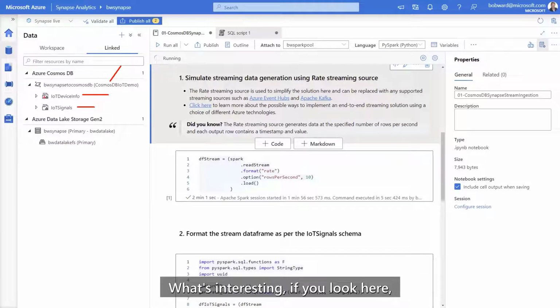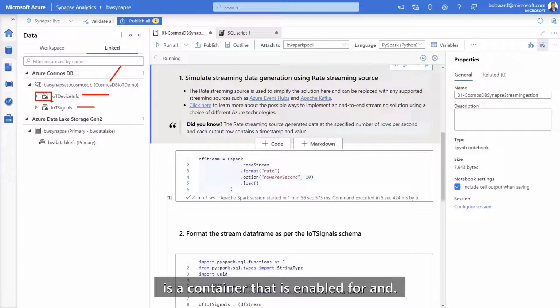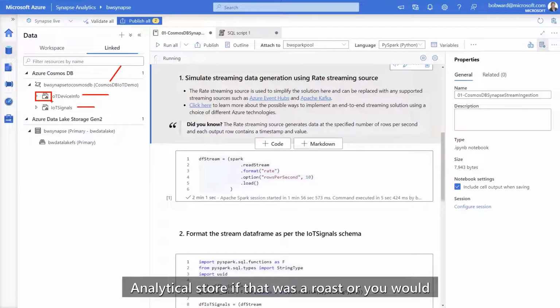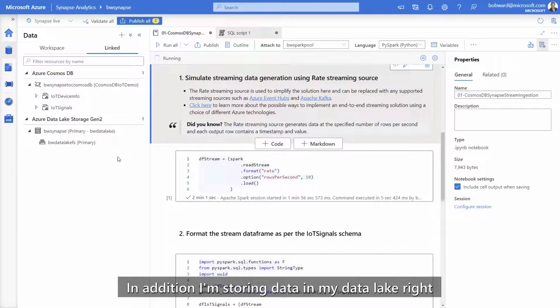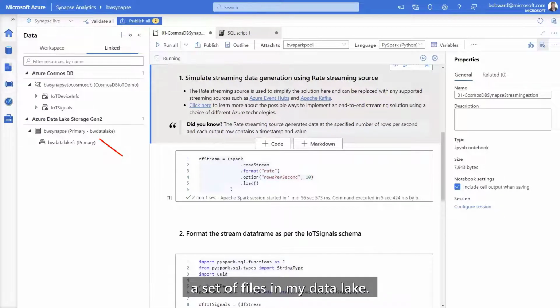What's interesting, if you look here, notice this icon with the little bars. That indicates this is a container that is enabled for an analytical store. If that was a row store, you would not see the little graph bars next to that icon. In addition, I'm storing data in my data lake right here. As it turns out, I've got the IoT signal data and the device data as a set of files in my data lake.